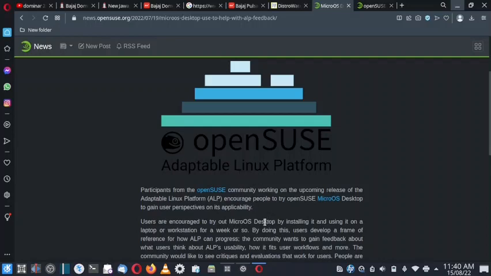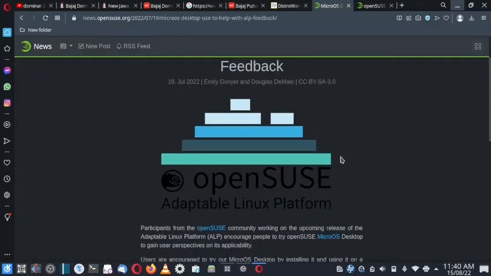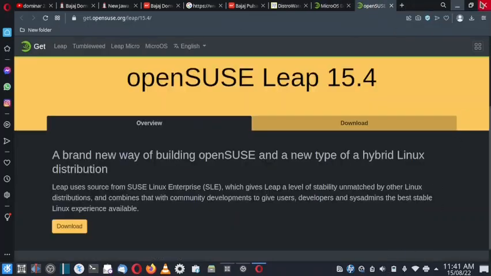So you have to keep a watch on this. Right now they have started using the MicroOS desktop. Maybe they are planning to introduce the MicroOS desktop for the ALP platform, the Adaptable Linux Platform of openSUSE. So keep this under observation. I will also keep observation on this, and maybe in later videos we will check out the developments in the Adaptable Linux Platform of openSUSE. So now let us go to the virtual machine and check out the actual desktop of KDE Plasma.